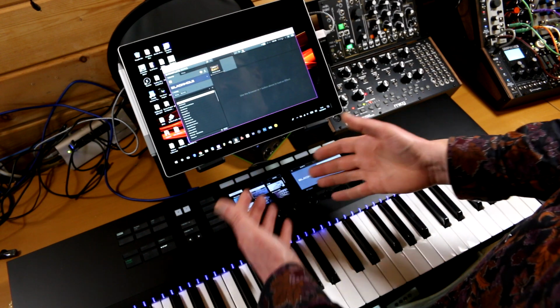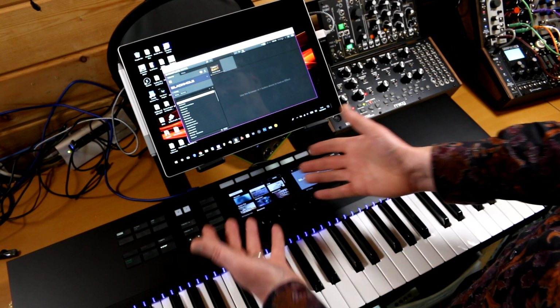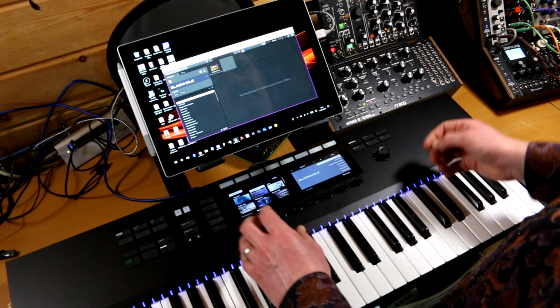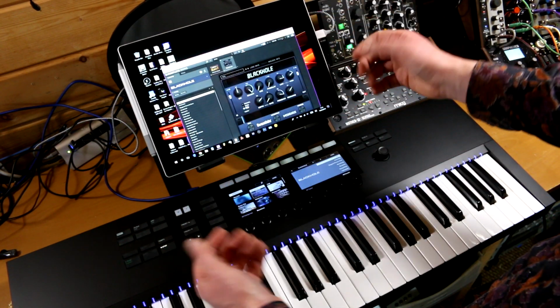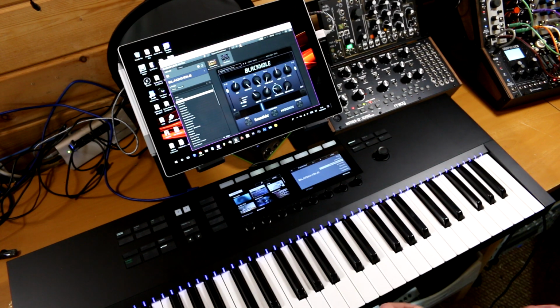In this case, the Blackhole. It's NKS compatible. It's there in my lovely thumbnail of things. I can hit load and up she comes. Let's choose the biggest reverb ever.